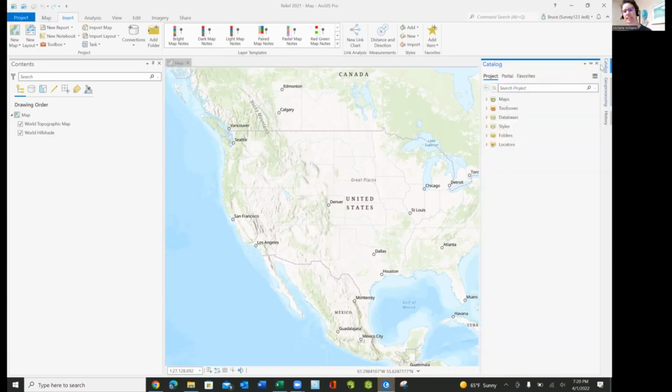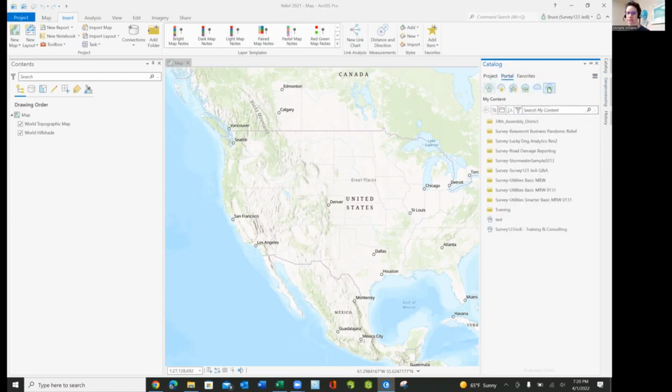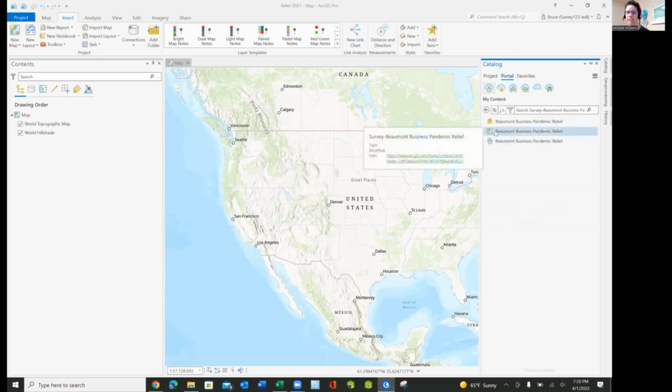So we can go to Catalog and Portal, because if your information's in the cloud, this is where you're going to click. Then come over here to where your survey is, and this is the feature service. It has that same symbology as it does in the cloud. You can do one of two things. You can add the whole service to your map by right mouse clicking and adding to current map, or you can double click on it and get the layers.